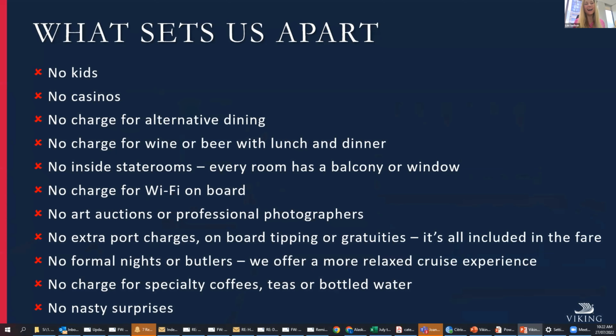What really does set us apart are the things that you won't find on a Viking cruise, and that's why our guests love them. No kids, no casinos, you don't get charged for alternative dining, you don't get charged for wine and beer, you don't get charged for Wi-Fi. There are no auctions and professional photographers. And if you have savvy cruisers, they know how distracting it can be to have professional photographers there. No formal butlers, no formal nights. You don't have to get dressed up for dinner, which is fine if that's the sort of cruise you want. But there are guests who don't want to put on black tie. They just want to rock up in what they want and enjoy fine dining food nonetheless. And that's what Viking is for.